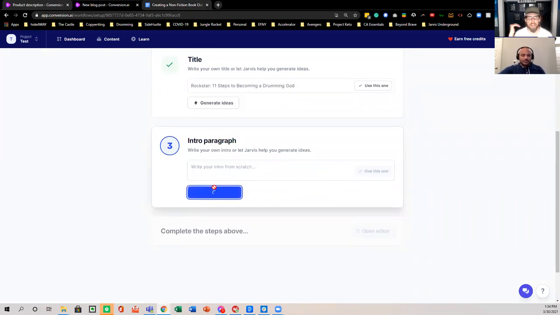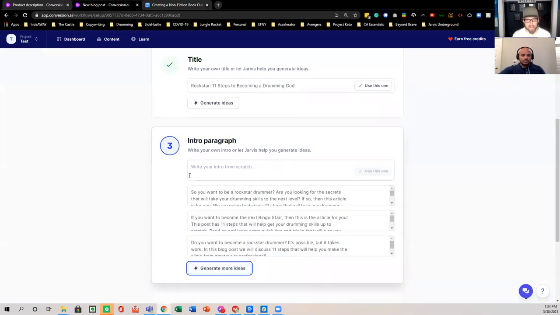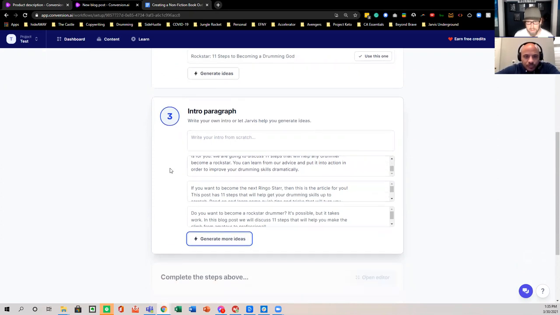So now it's going to generate the intro paragraph ideas. And this is just kind of combining some of the tools that Conversion AI has already got. So let's just look through here. And so you want to be a rock star drummer. If you're looking for the secrets to take your drumming skills to the next level, then this article is for you. Again, it's taking blogs, but we can morph it into the book context.